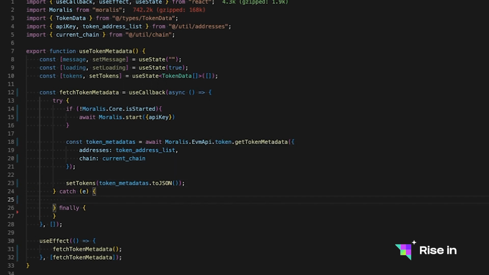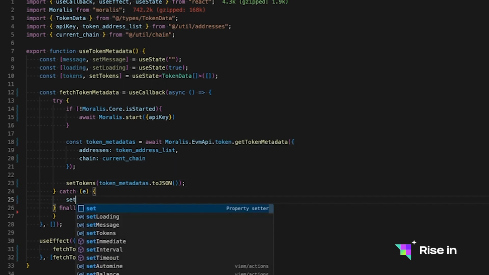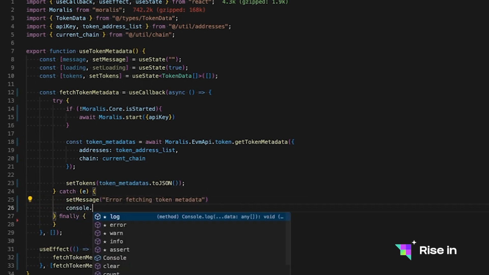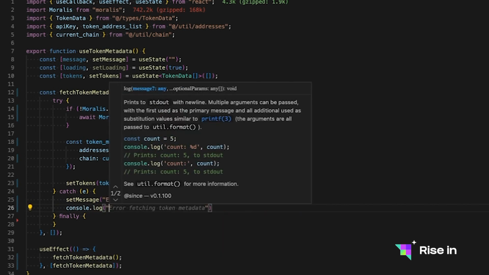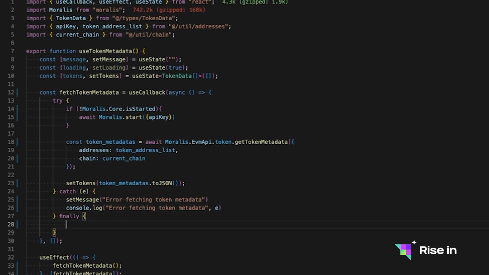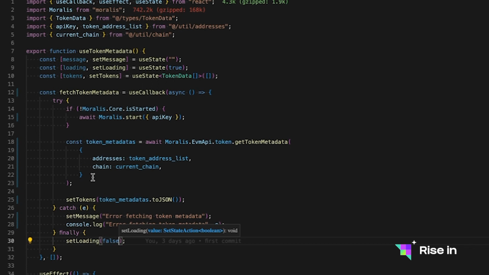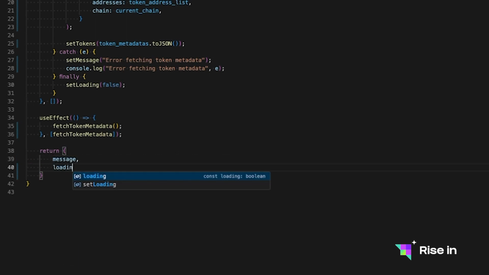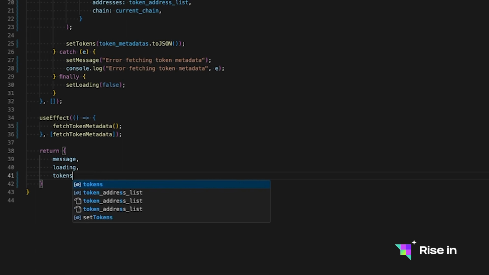And in case we encounter any errors, we are going to set message error fetching token metadata. Yeah, that's fine. And we are going to console log the error. And finally, we are going to set loading to false. And since this is a hook, we need to actually return these values explicitly. Message, loading, and tokens.